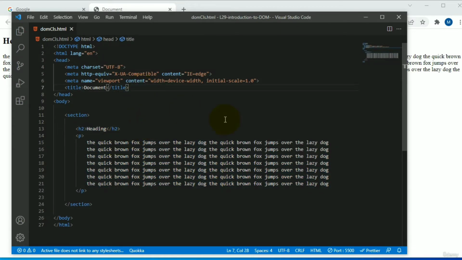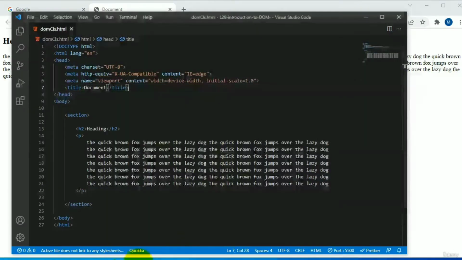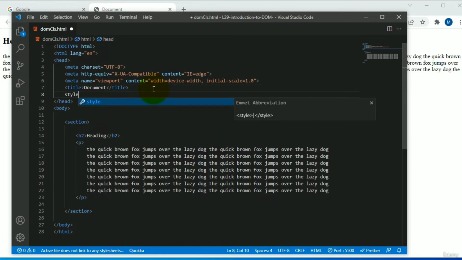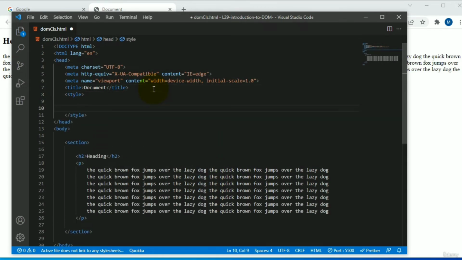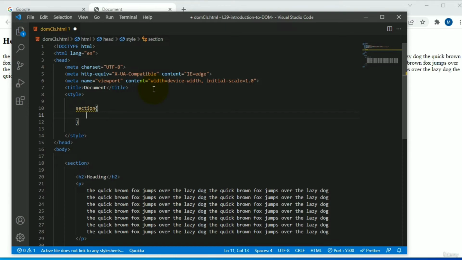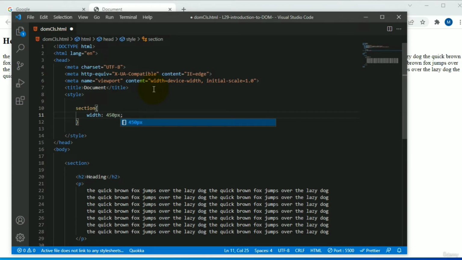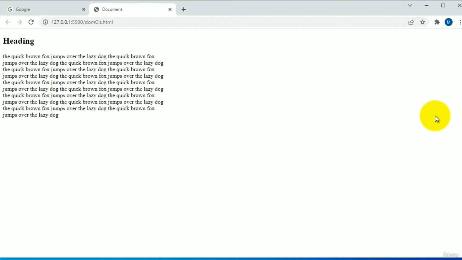So we need to assign some CSS to this section. So here you can see this is our main elements, whatever we inserted into this document. So to assign a style sheet, I will go with the internal style sheet. Here you can see this is our internal style sheet. There I will use the section tag. I will put some CSS for this section, and what I will do is width is equal to, I will go with 450px. Now you can see this is width.